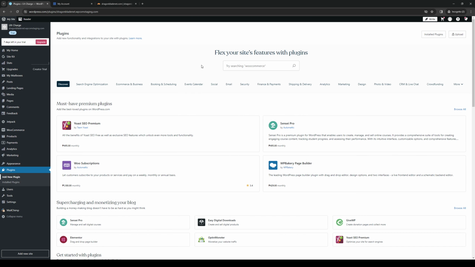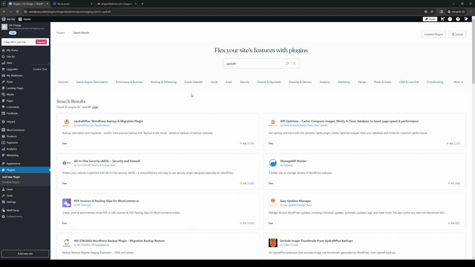This will redirect you to their store where you'll get to select which compatible apps or plugins you want to add to your WordPress site or account. From here, you want to type down Updraft. So here we are. Here's Updraft, and here's WP Optimize.